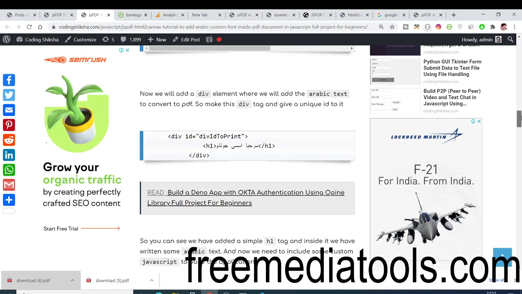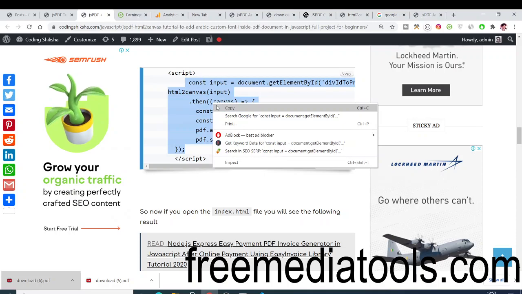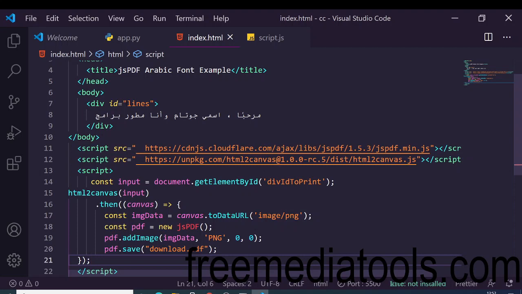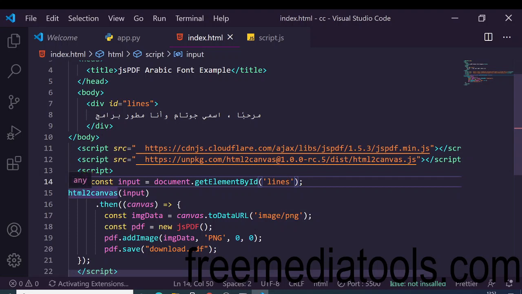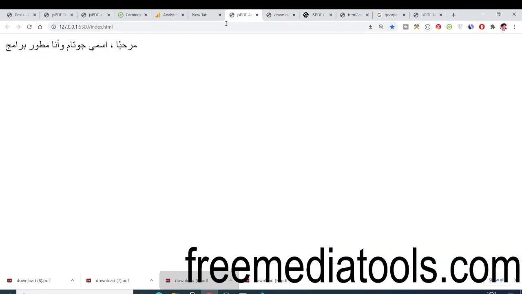If you go to my blog post here, you will see this is all the source code that you need. Simply I will copy paste it and then explain what I am doing here. First of all, we are targeting this ID here. We just need to replace the ID which we have given, which is lines. It will first take the screenshot with the help of the HTML to Canvas library. After it has taken the screenshot, it will then convert the image to PDF by using the JSPDF library. You can see download.pdf. If I reload the page, you will see download.pdf will get downloaded.